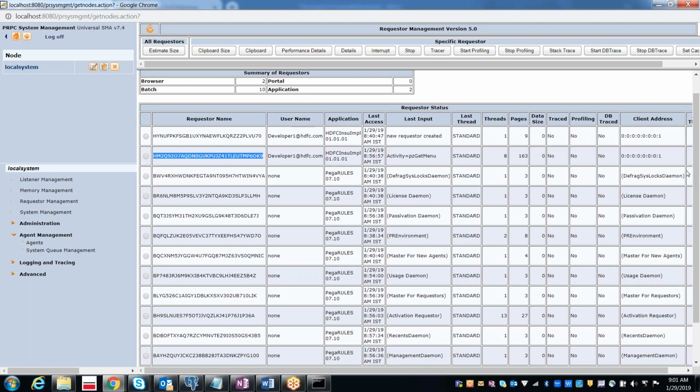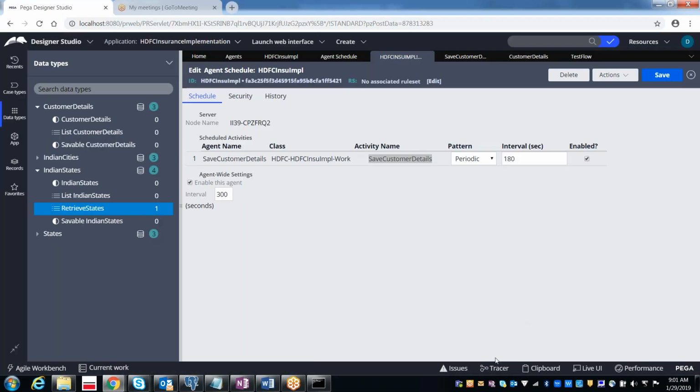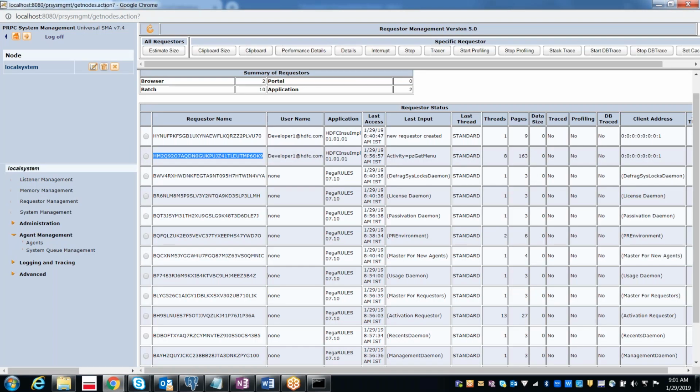If you want to trace a particular operator, generally what we used to do, when the operator is creating any work object, we trace it through the tracer. But if you want to trace the agent, first of all you should know the requester name of the agent. Then only you can do the tracing. So how can you know the requester name of the agent?